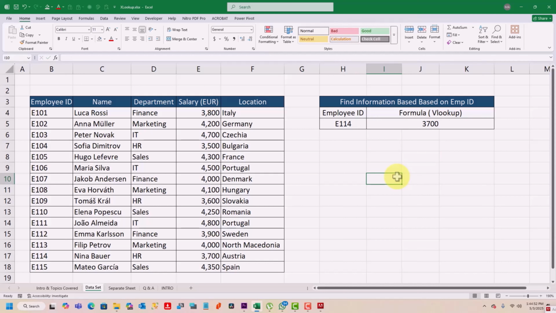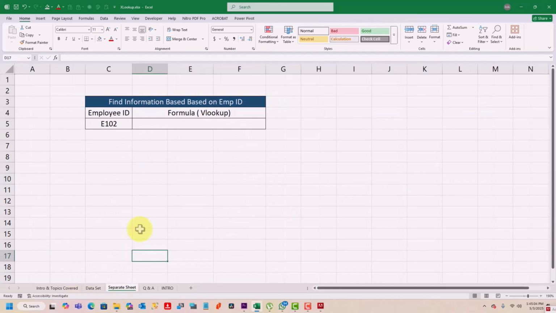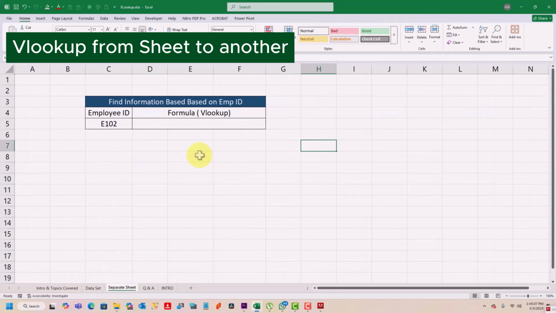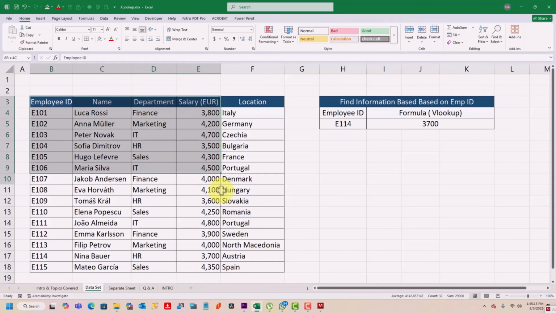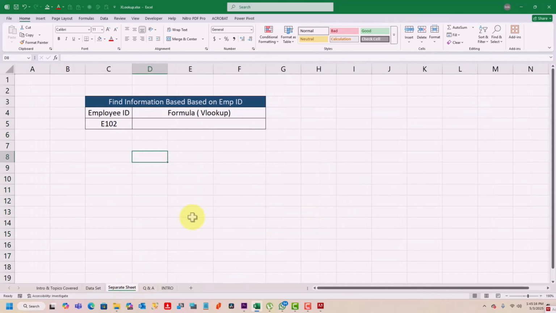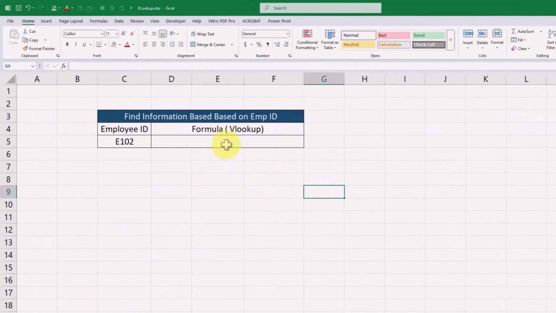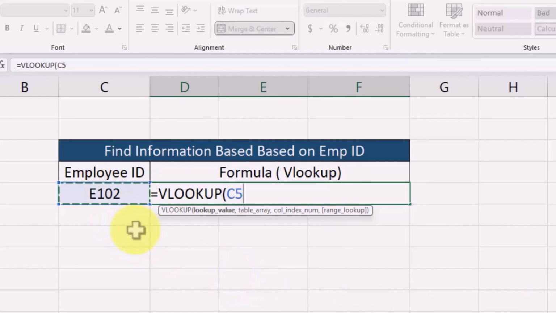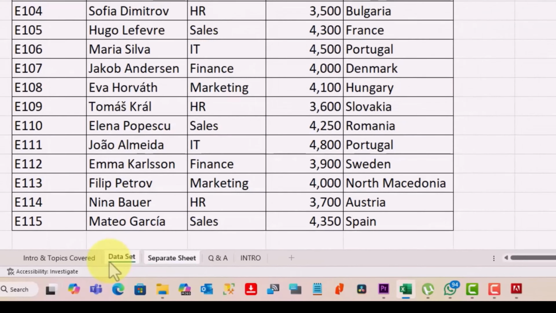Alright, now let's see how we can apply the same VLOOKUP when we have data in another sheet and we want the output in a different sheet. Here we want our output in a separate sheet while we will be using the same data set in the previous sheet. Let's see how. Type VLOOKUP, give the lookup value, then come back to the sheet from where we will pull the data, our table array.